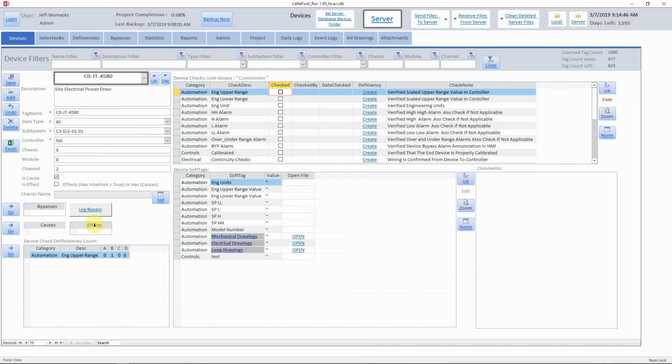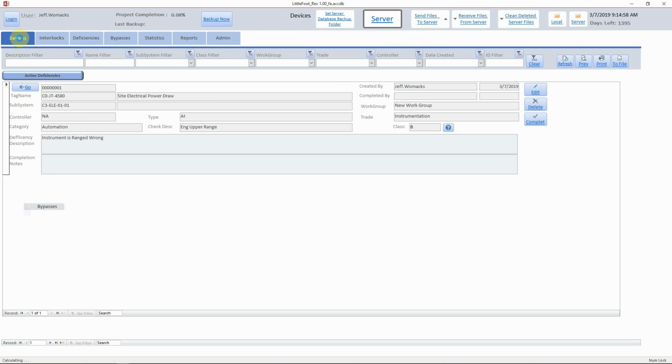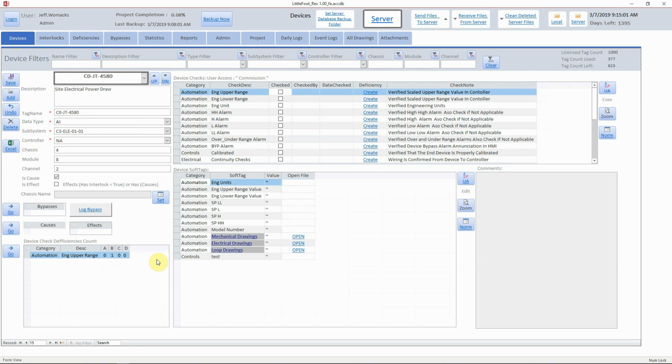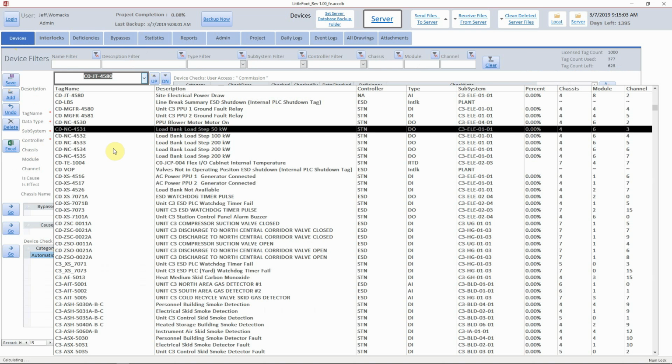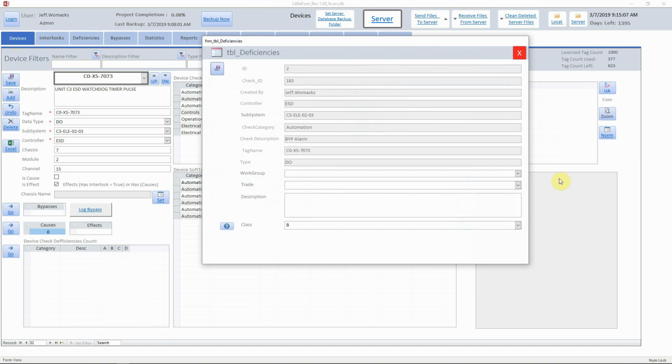So now we can get into bypasses. Oh, I wanted to show you too, if you had multiple deficiencies, when I launch it from the other screen, it just puts that name in the filter. But say I went to a different screen now, and I'll just go to a different tag, and I'll create a deficiency against that. I'll go programming HMI.